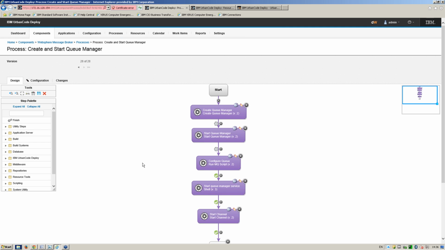So even if you have my limited knowledge of MQ, you can read through this and say, well, we're creating a queue manager, we're starting it, we're running through some configuration, starting a service, and then starting a channel. And to those of you that know MQ well, you'll understand what sort of thing that's doing. And you probably think about another half a dozen different things that you would probably do around that.